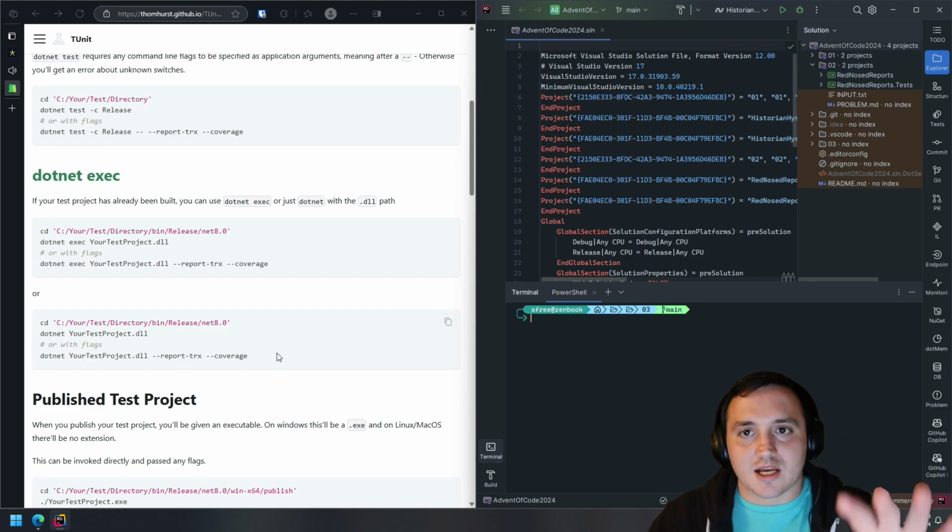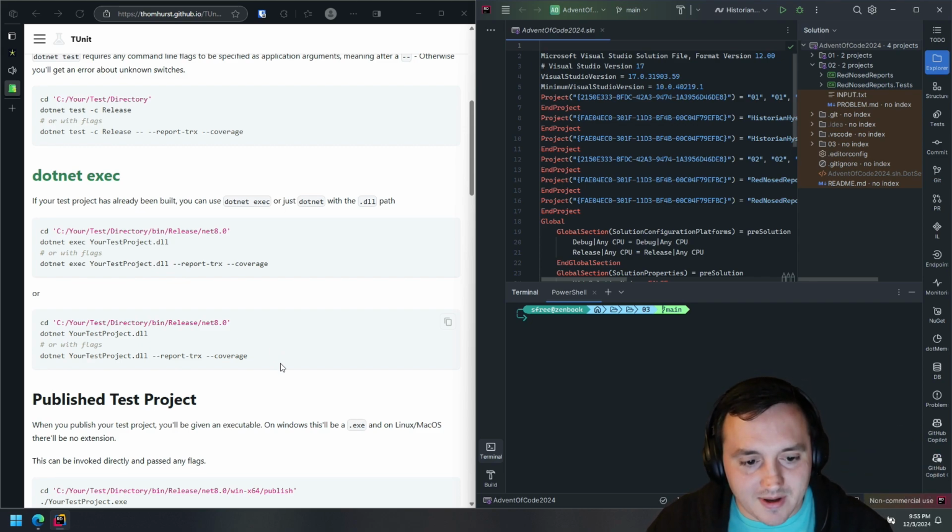And this is the documentation site for TUnit, the test framework that I've been talking about. It has pretty good documentation to get started. I've just scratched the surface, but so far, no complaints.